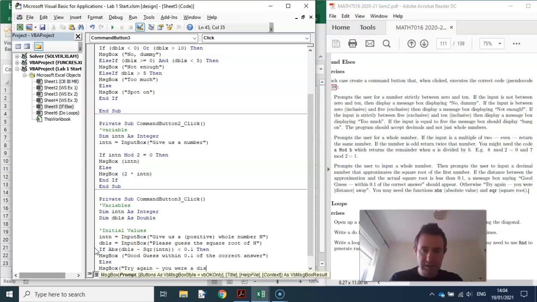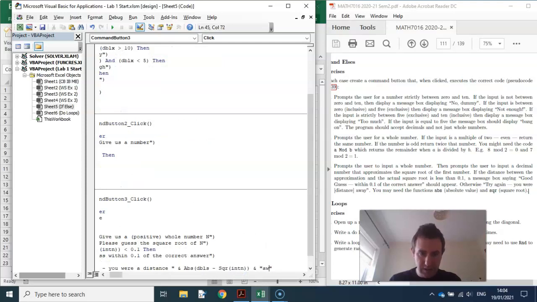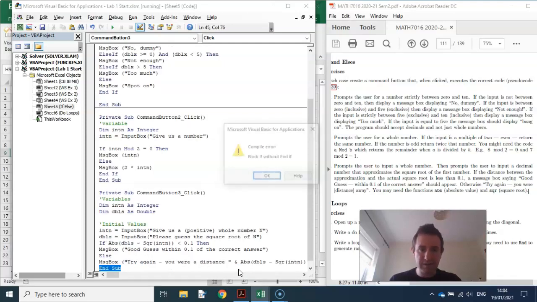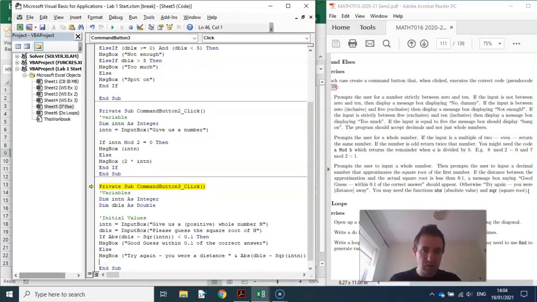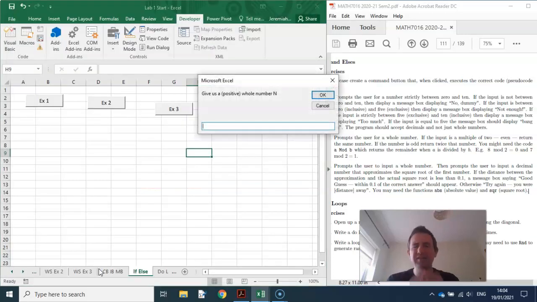you were a distance, and now we can get the distance from, now if we're doing strings here, so we're going to do an and. So in here we're going to put the distance, so the distance we can just get. Your distance, oh wait. Okay, let's play with this. Block without end if. Yeah, great. Okay, and that's actually what happened there. There's nothing that's going to annoy me more when you submit VBA that has an error like that you could have just fixed yourself.